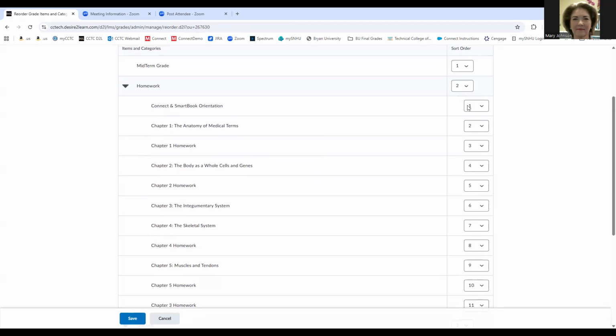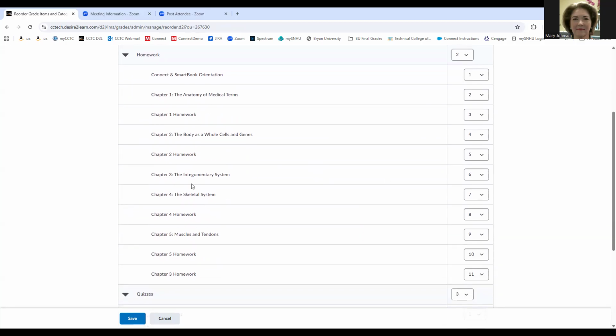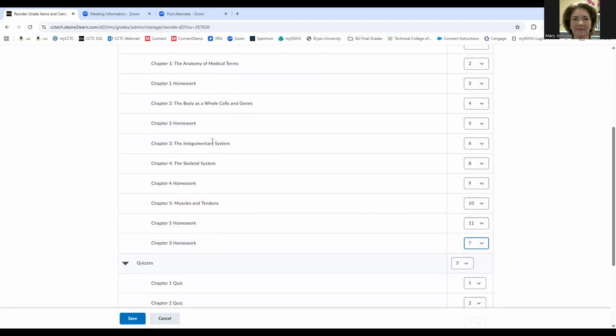Now, this is the page you can look at. Orientation, Smart Book orientation should be 1. Smart Book homework, Smart Book homework, Smart Book. This is where Chapter 3 homework should be sequenced after. So Chapter 3 homework should be number 7. So come to the right, click on 7, and just hang on. Then Chapter 4 Smart Book homework, 5 Smart Book homework, you're good.